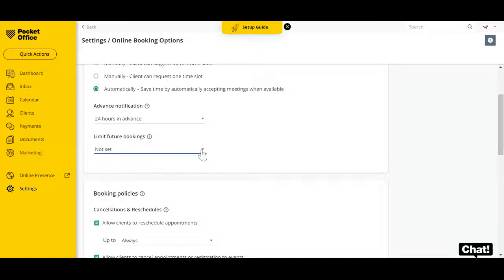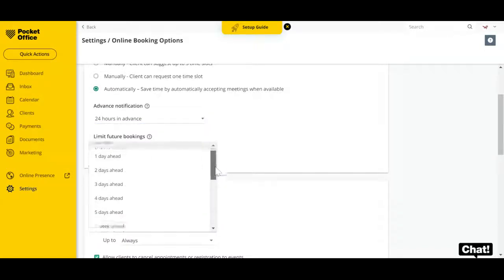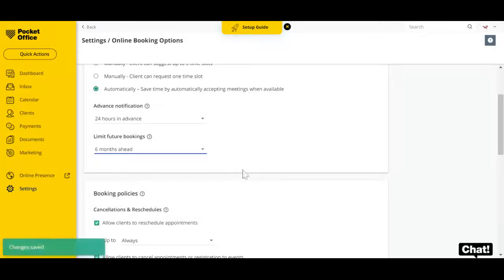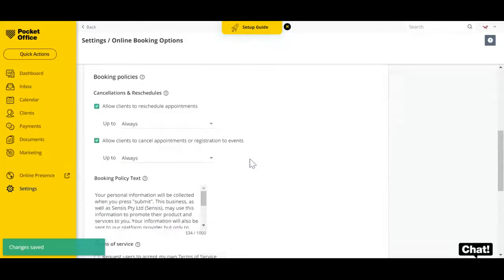Excellent. So what you can do is you can actually limit how far in advance people can book up your calendar. So you can go all the way up to a year in advance, but me, I like about 6 months because I like to plan, but not too much.